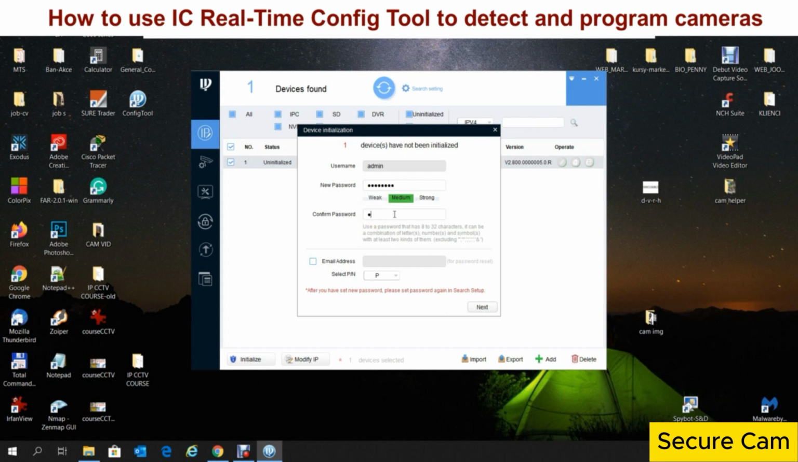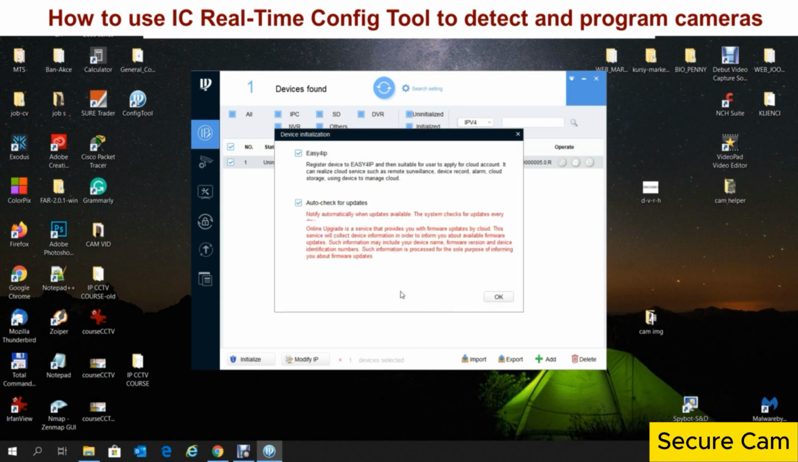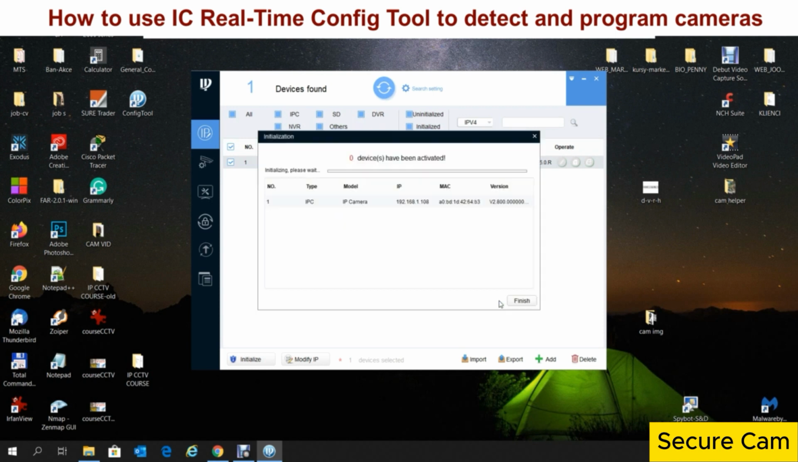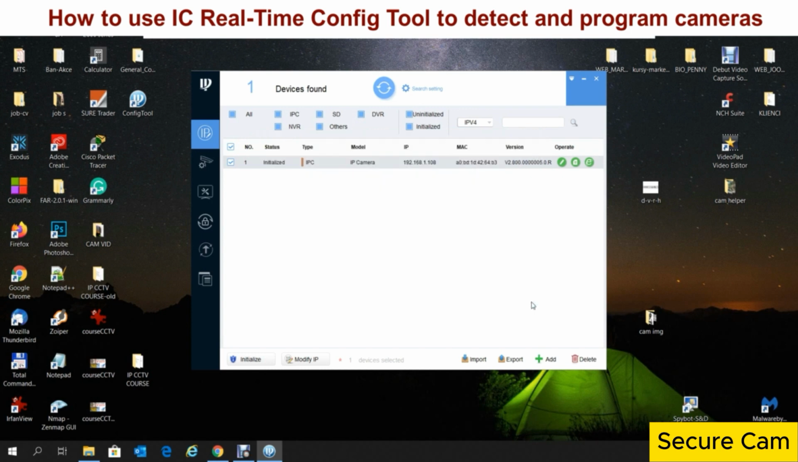So again, no, I don't want to register anything. No. Finish. Okay, so we have a camera. It's initialized, and there's the IP.